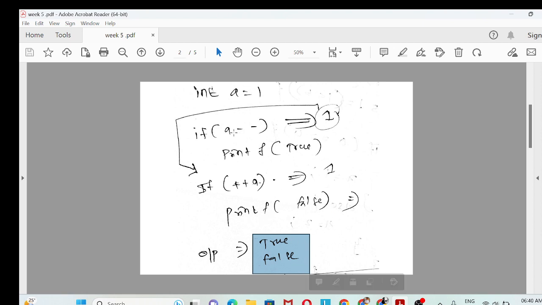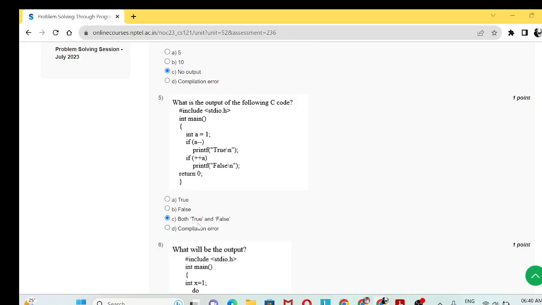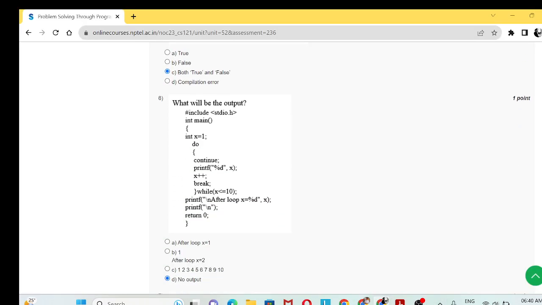I hope you understood. a-- is 1, and 1 is used here, but after that we have a decrement, which means 0 afterwards. After using 1, it becomes 0. If you have only a here, then it will be 0, because after the decrement you get 0. Okay, and then the output is both true and false.